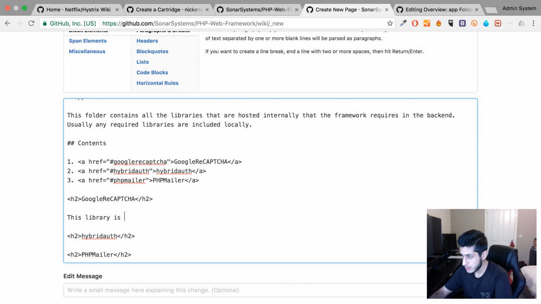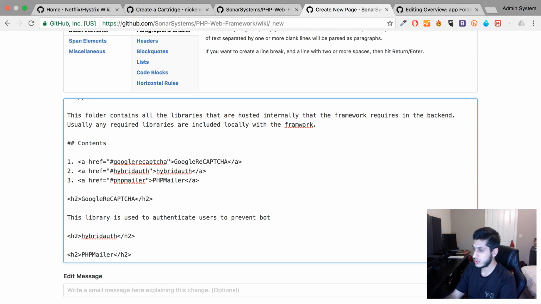This library is used to authenticate users to prevent bots from accessing the site and flooding it with traffic. Though we're using it in the login system, it can be used anywhere.